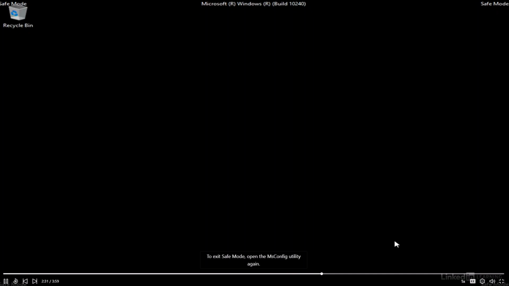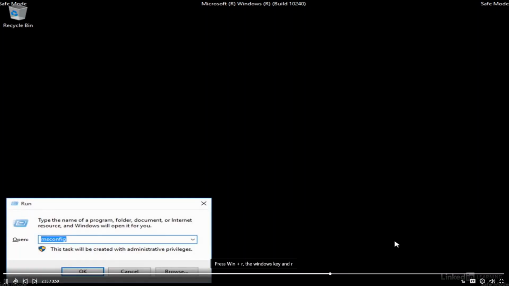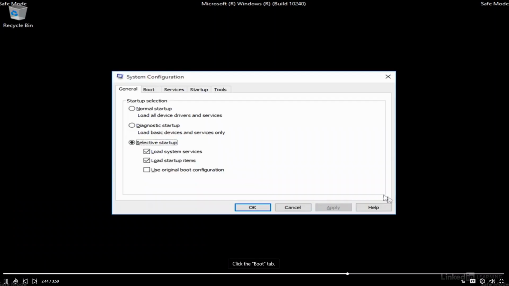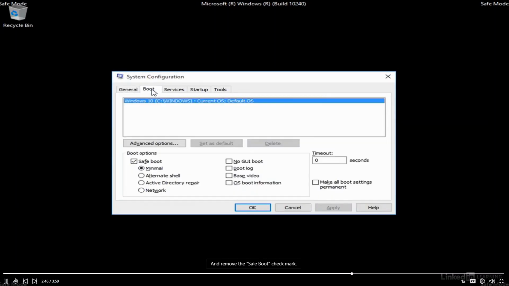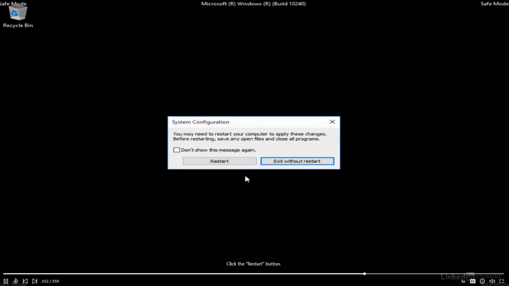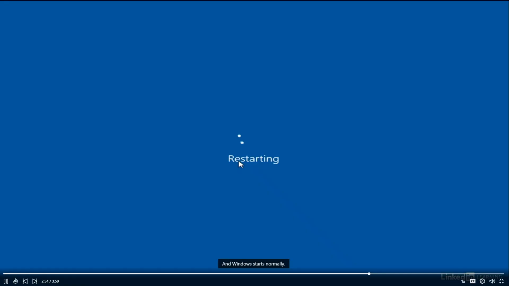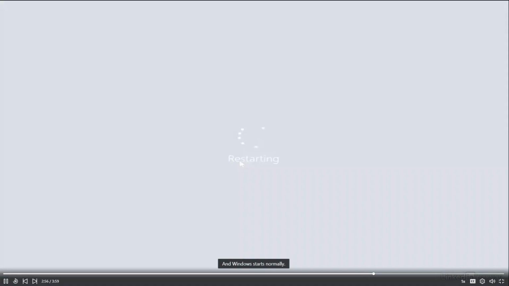To exit safe mode, open the MSConfig utility again. Press Win-R, the Windows key and R, and you can type MSConfig if necessary, or it might already appear as shown here. Press the Enter key, click the Boot tab, and remove the Safe Boot checkmark. Click OK. Click the Restart button, and Windows starts normally.